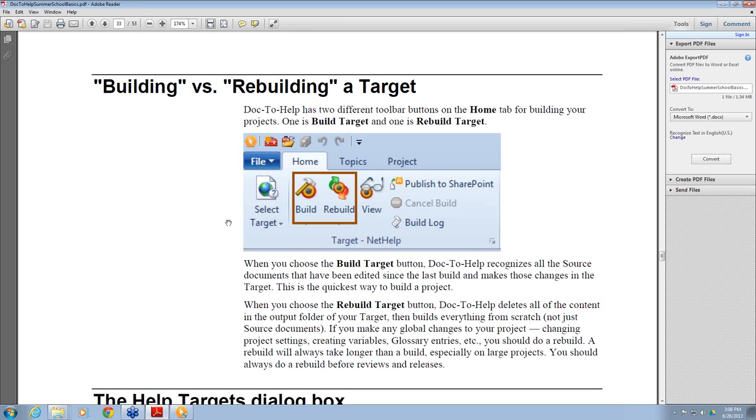When you choose the Rebuild Target button, DocToHelp deletes all of the content of the output folder of your target, then builds everything from scratch, not just the source document. So if you make any global changes to your project, changing project settings, creating variables, adding glossary entries, etc., you should do a rebuild. A rebuild will always take longer than a build, especially on large projects. And then this is another important one. You should always do a rebuild before reviews and releases.